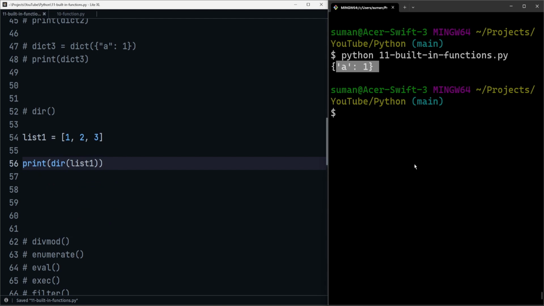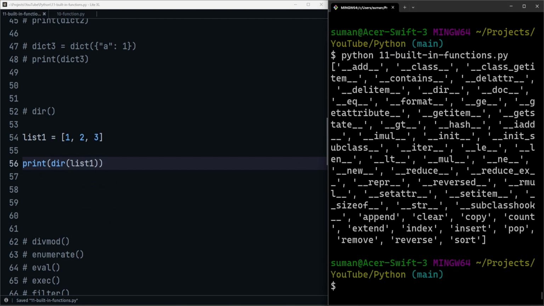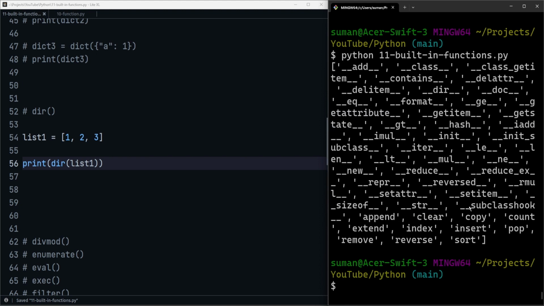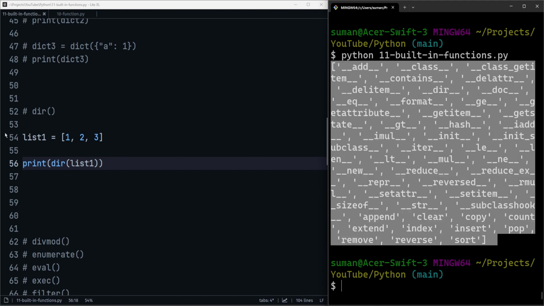Now if you run this, see, these are all the properties that you can use with a list. We have learned about append, clear, copy, count, extend, index when we are doing our list. So to know what operations you can do on a list, you will get all of them in this form. That is how you can use dir.